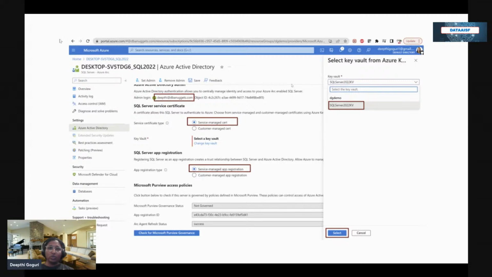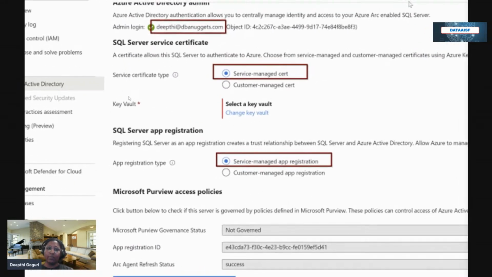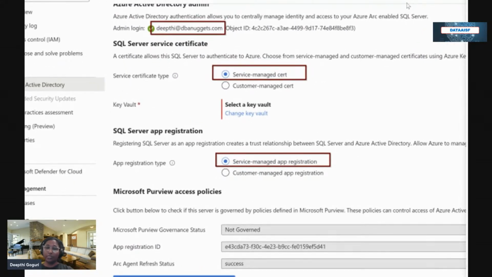First, we are going to do it automatically, meaning service managed cert, meaning the Microsoft service will be automatically creating this certificate for you. And then the second one is SQL Server app registration. If you see here, the first one is the SQL Server service certificate. We are clicking on the service managed cert. Microsoft will take care of creating the certificate, as well as SQL Server app registration, where Microsoft will also create an app registration automatically for you.